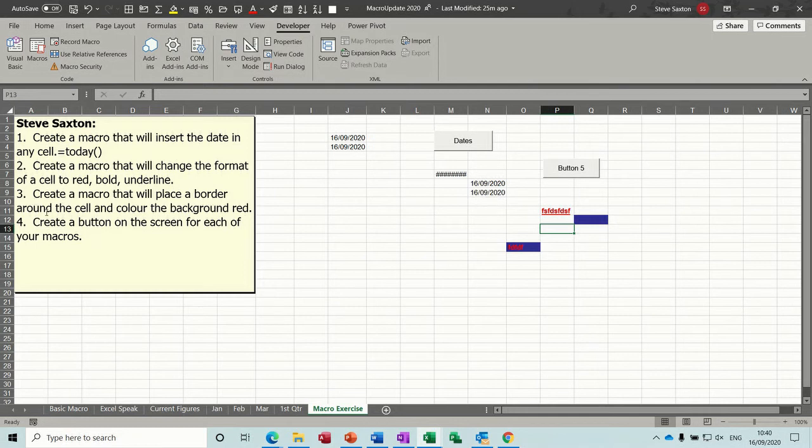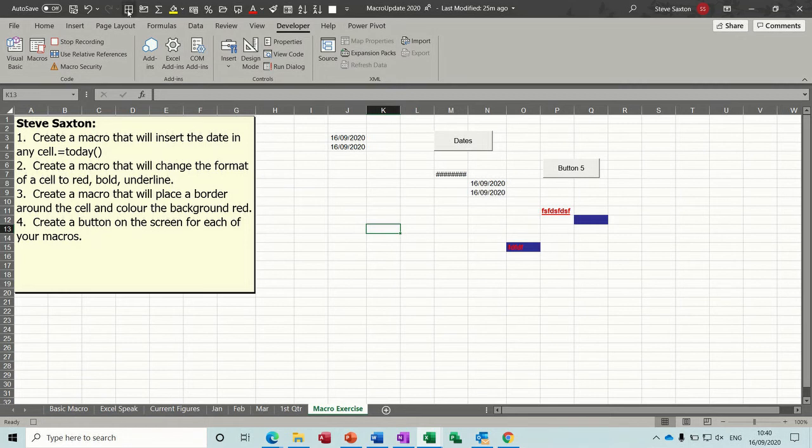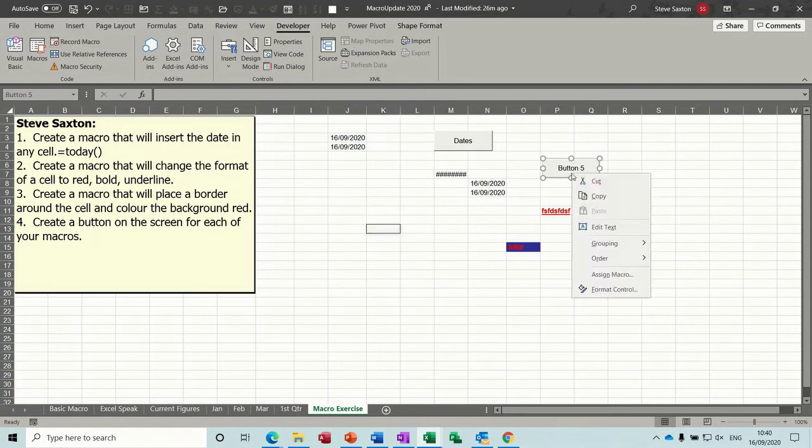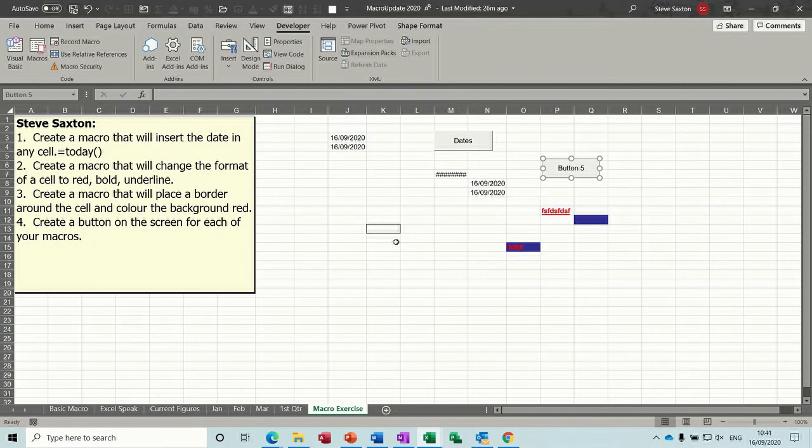And create a macro that will place a border around the cell and colour the background red. So these are all pretty similar. Record macro. Borders, I'll put an S on it. So now you go into border and font red and stop. And I'll just reassign that. Borders, assign macro, borders, okay, and then click, there's the border, click, type, there you go. And that is it, that's the last one.